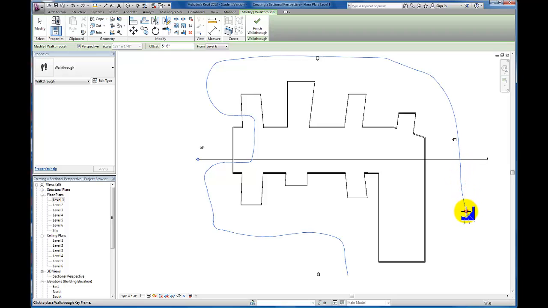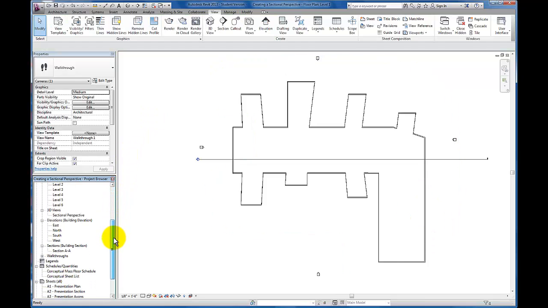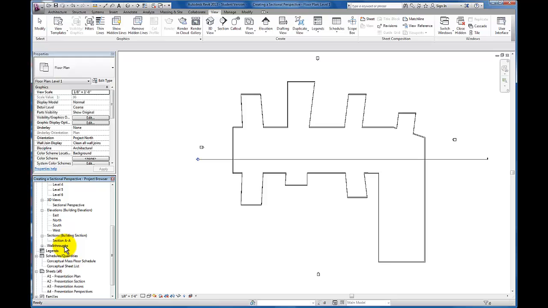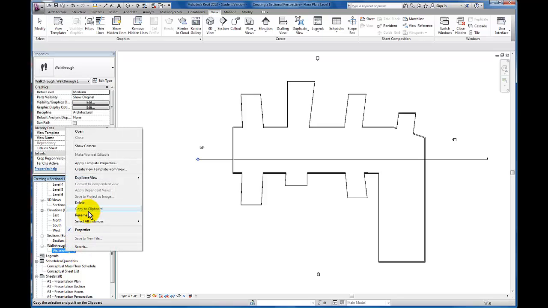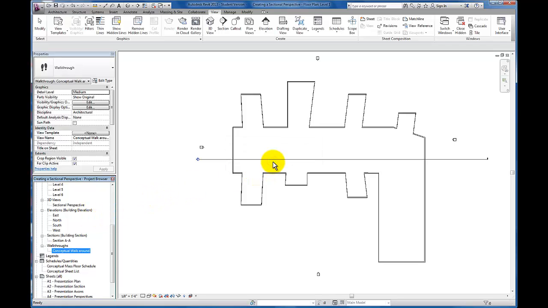And I'll have to adjust these cameras looking back at the building. I'm going to click finish to finish this walkthrough. Now my path has been established. At this point, you'll see on the project browser, if you come down, there's been a walkthroughs category now created. I'll click that drop down and I can actually rename this conceptual walk around. I'm going to click OK for that.